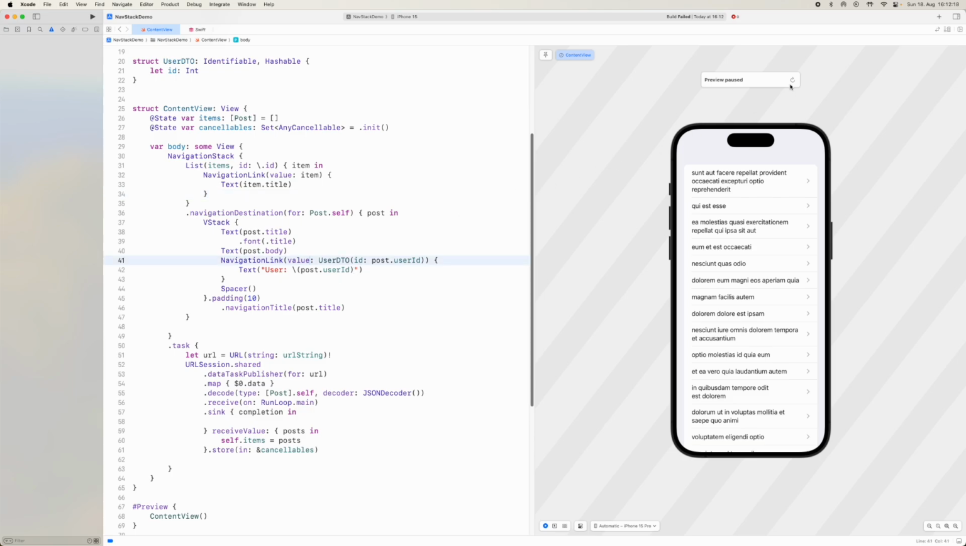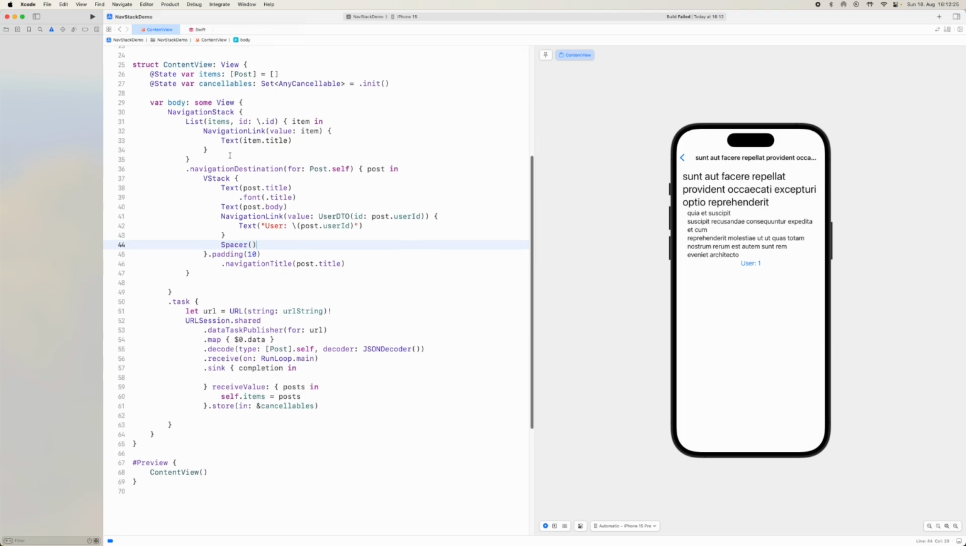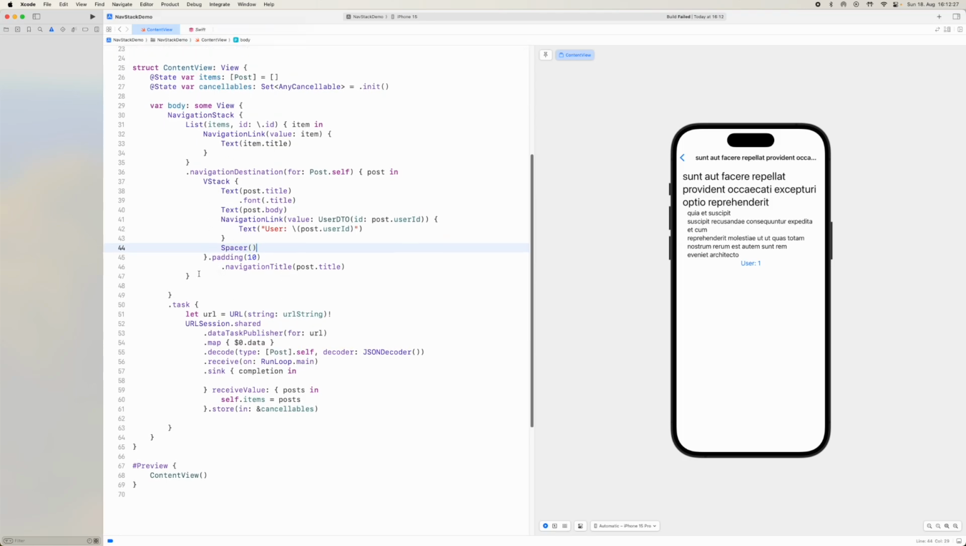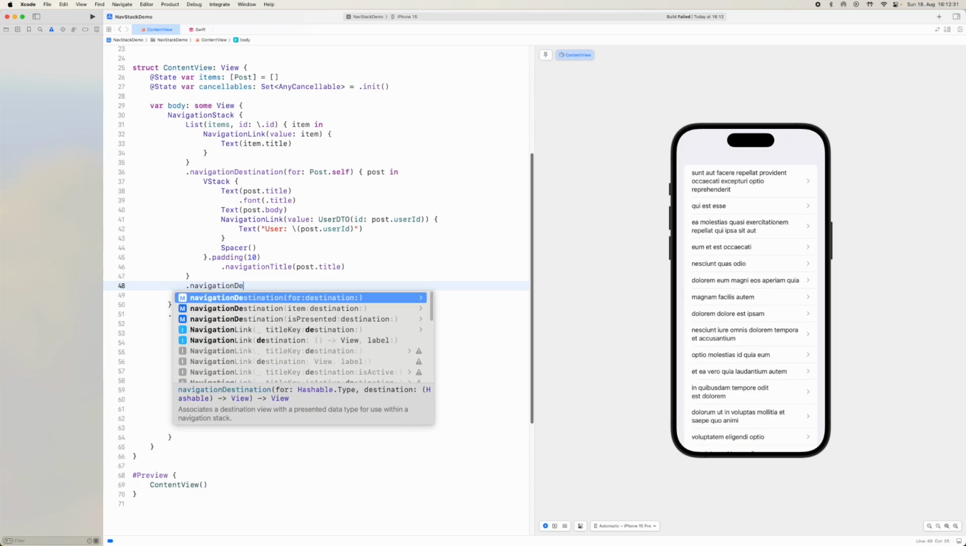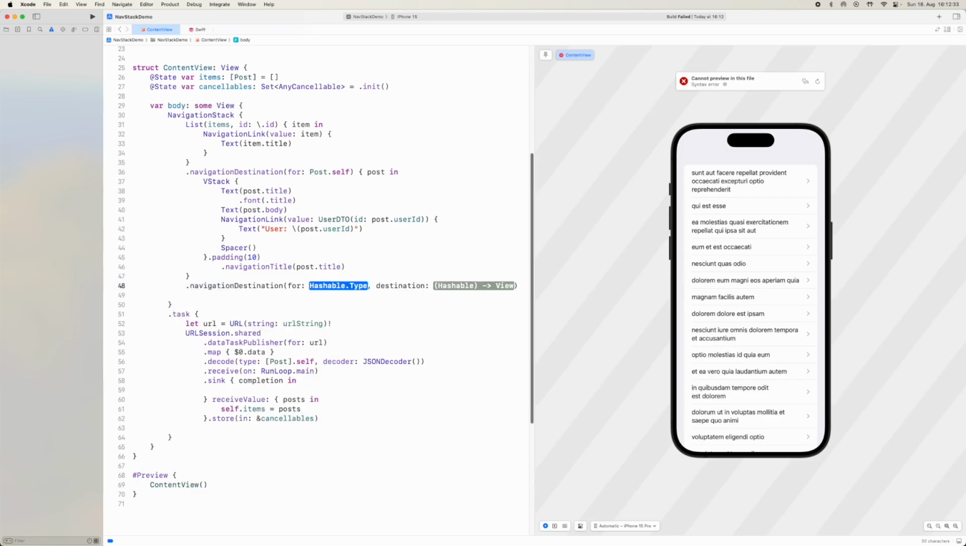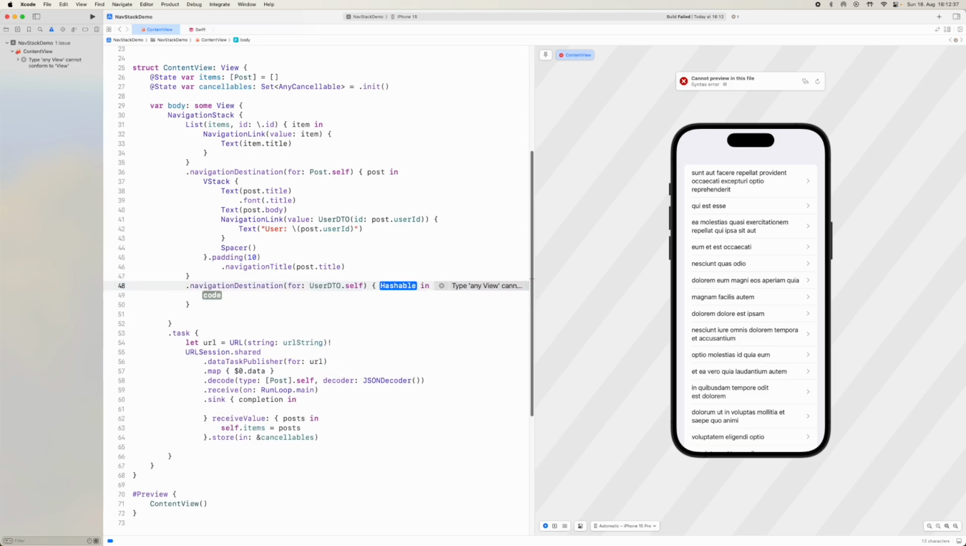Oh yeah, my mistake. Let's just rerun it again. And now we should have a user one. When we tap on it, nothing happens right now because we need to come back and redefine a navigation destination for the user DTO type. And here we get a user DTO.